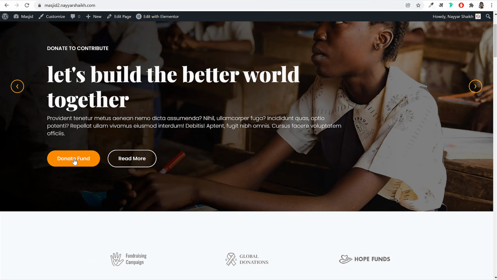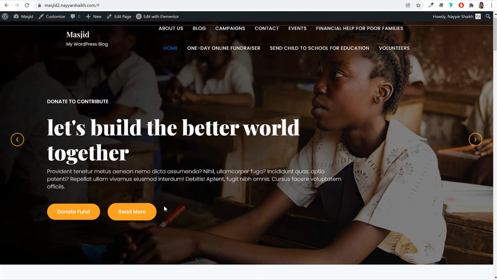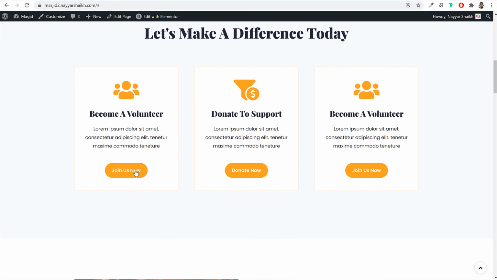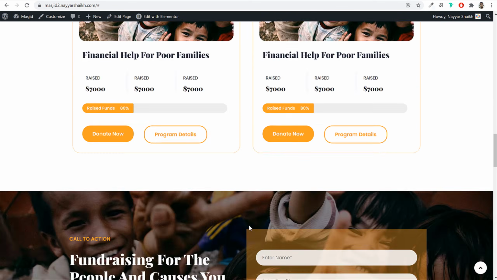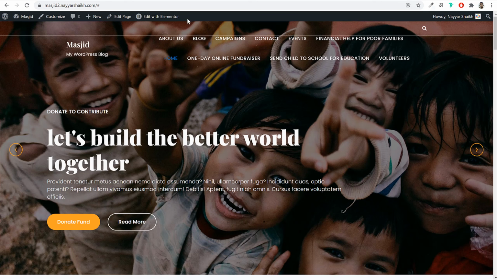When somebody clicks on donate now, nothing happens. When somebody clicks on read more, nothing happens, because while we were creating the home page, we had not yet created any campaigns or anything. Now we have created them, so we can fix these links. Click on edit with Elementor.